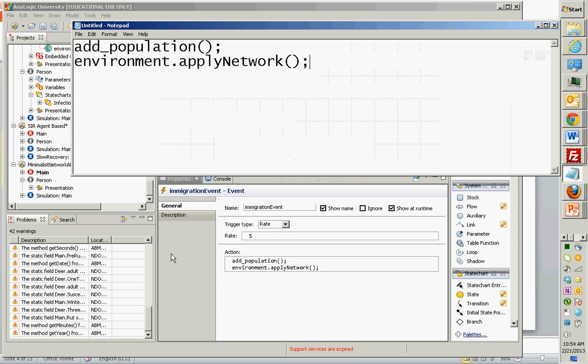It handles each successive event. Each successive event will often do something, and sometimes that gives room for more events to happen. And it goes from event to event. Sometimes it's long periods of time between events, sometimes it's short periods of time between events. Here, we are doing add population and then apply network. We're asking the environment, go figure out your network again. Does that make sense to people?